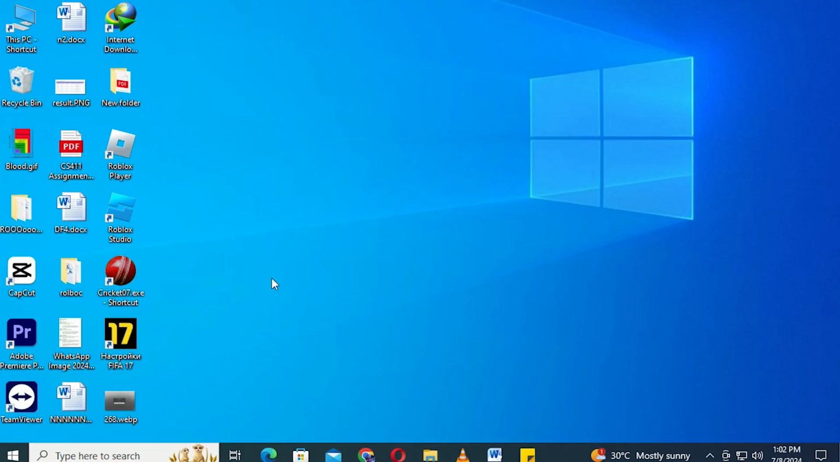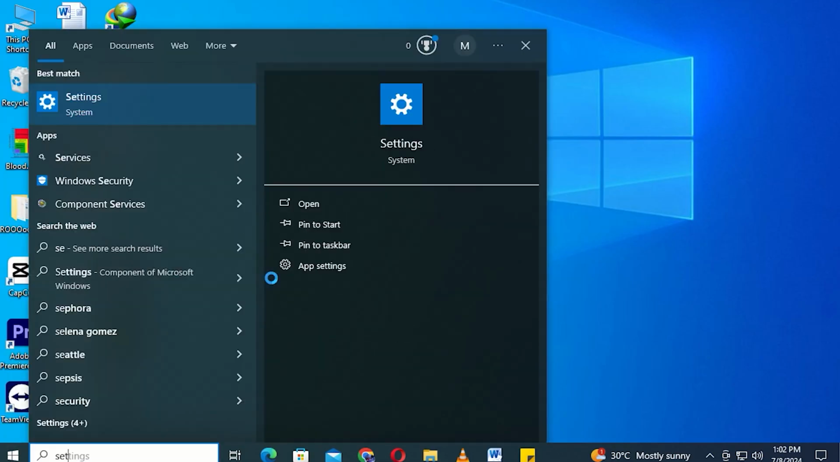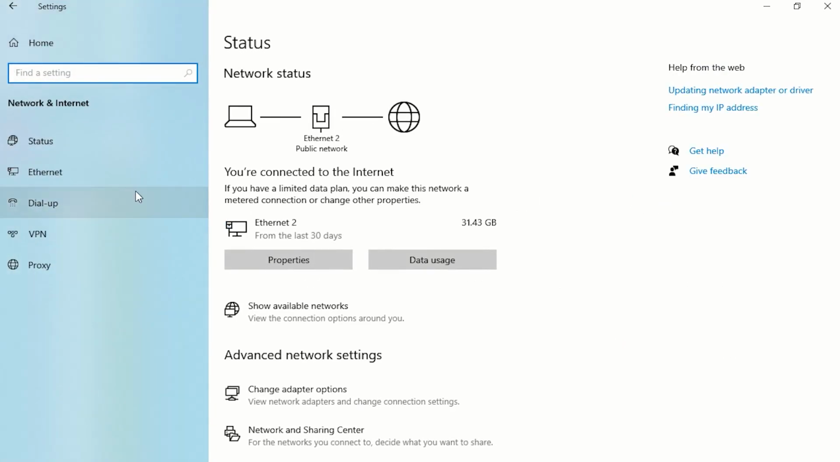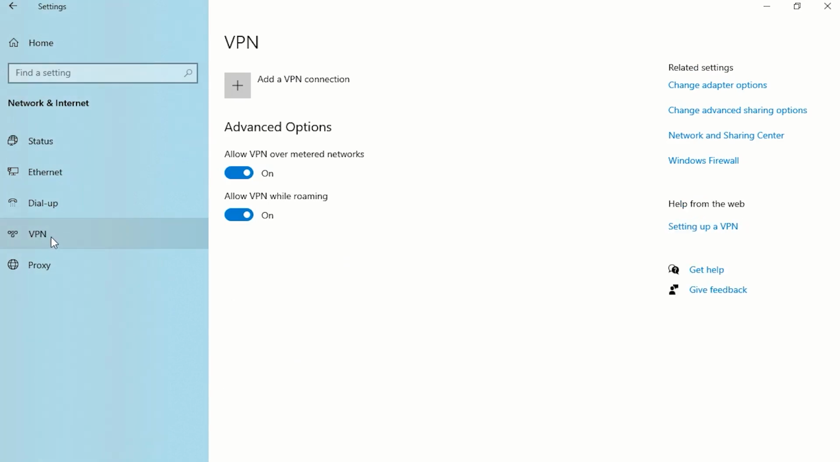And once again press the Windows button and search for settings here, and then go to your PC settings. Now here, click on this option, Network and Internet. And then on the right side here, from these options select VPN here. And in VPN, make sure that your VPN connection is disabled.